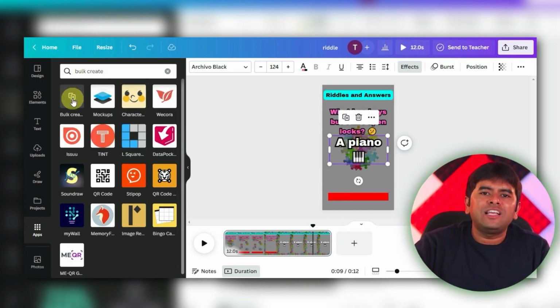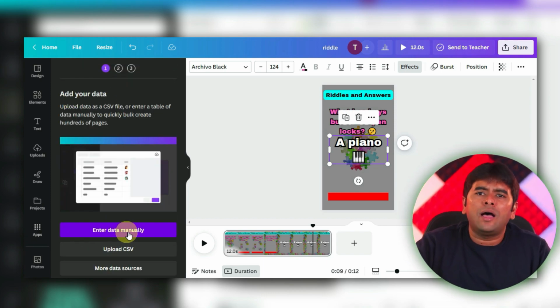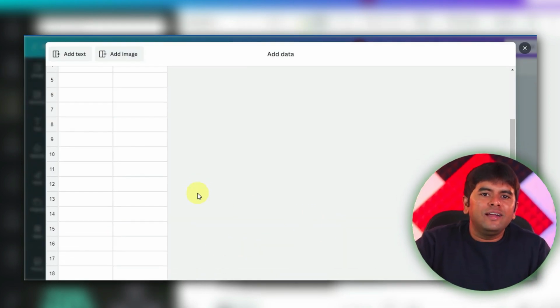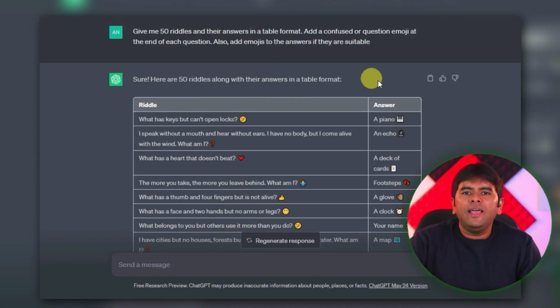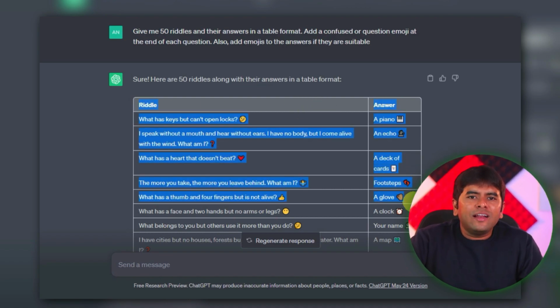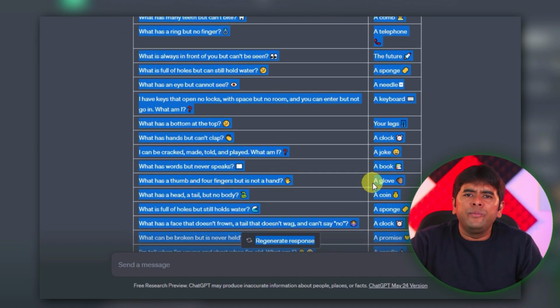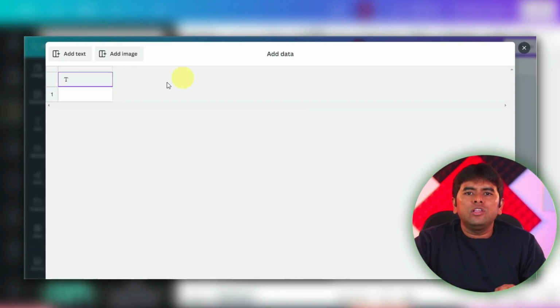create. Click on the first result and choose enter data manually. You first need to clear the table with the trash icon below. Then we can go back to ChatGPT and copy the data. Make sure you highlight the heading and drag downward to copy all the 50 riddles. Then on Canva, click on the first box with the T icon and paste it here.